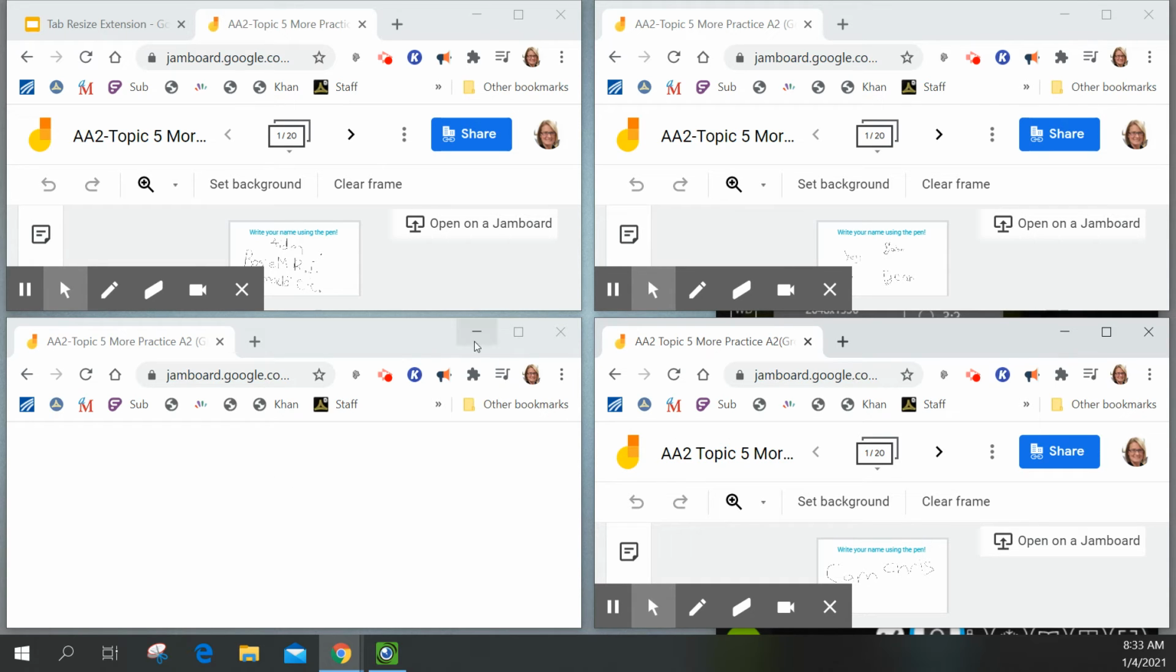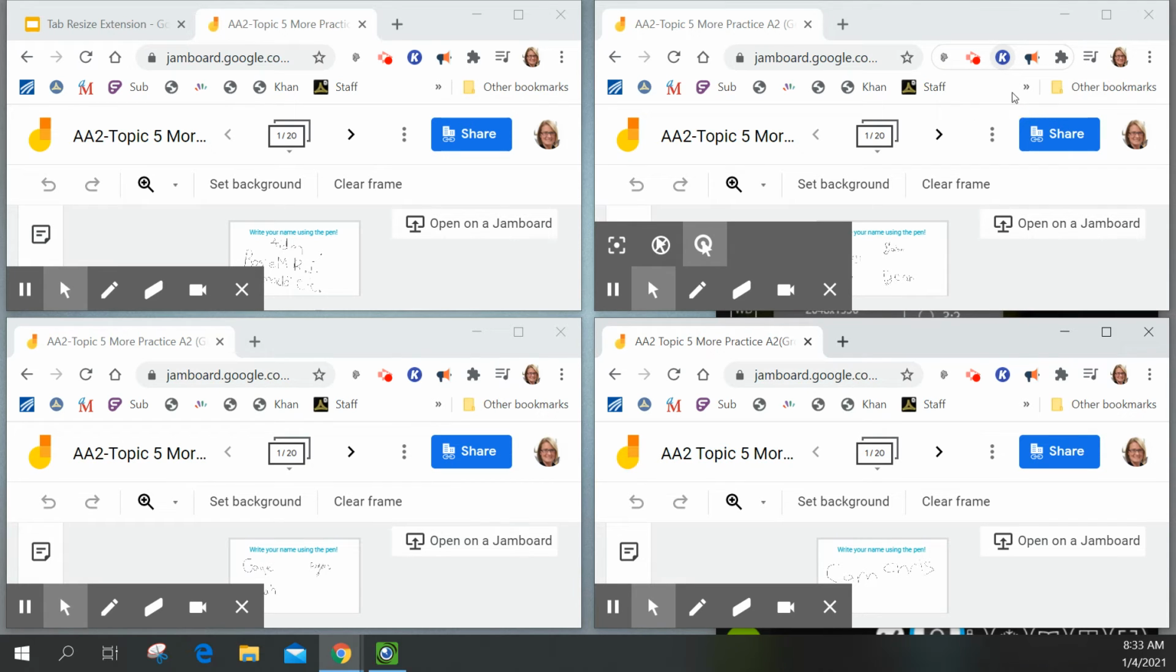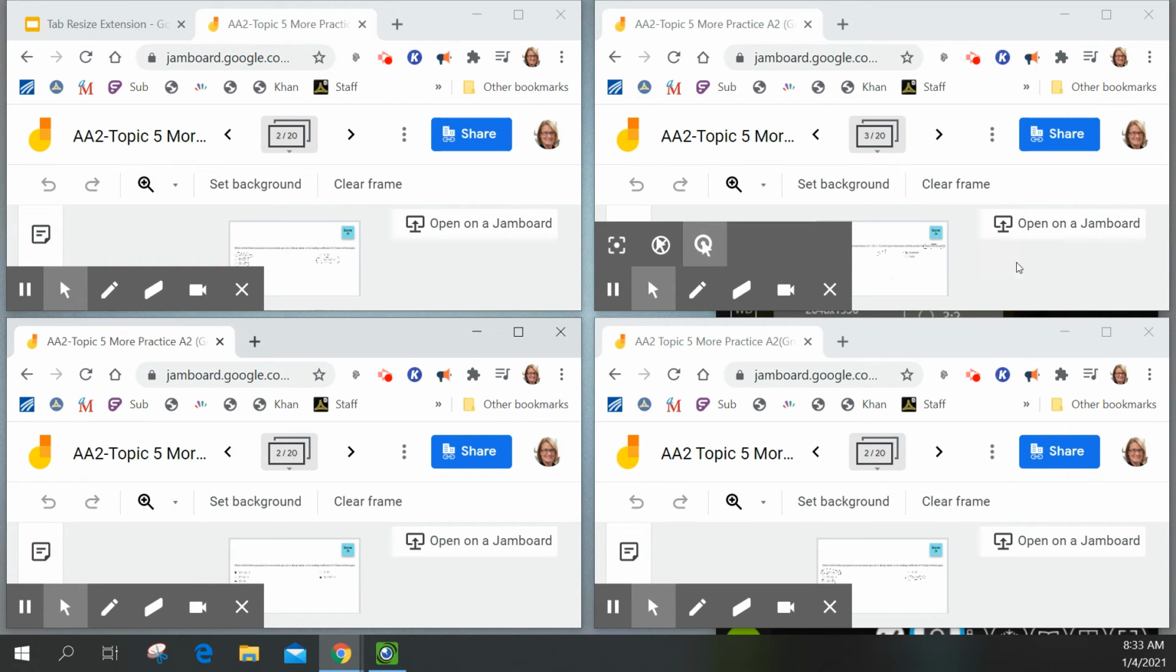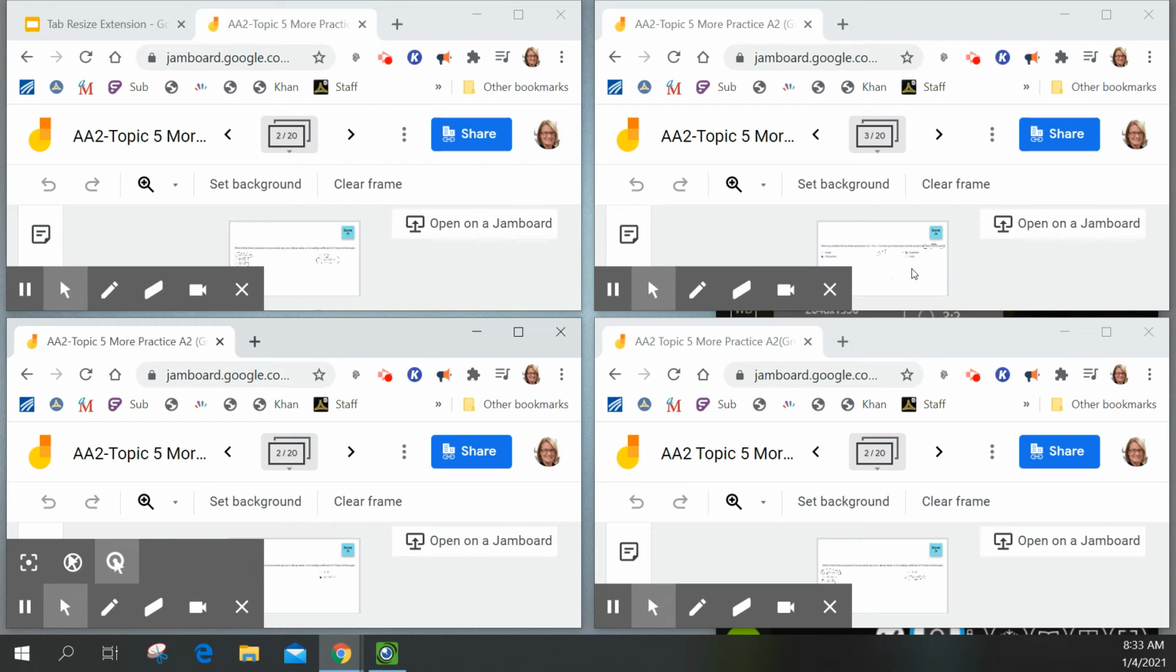So now I don't have to switch between each different tab at the top. It's just something that makes your life a little bit easier. And here, if I want them all on the next slide, I can just go ahead and click through on each one without having to click a tab, then click over, then click the next tab, then click over.